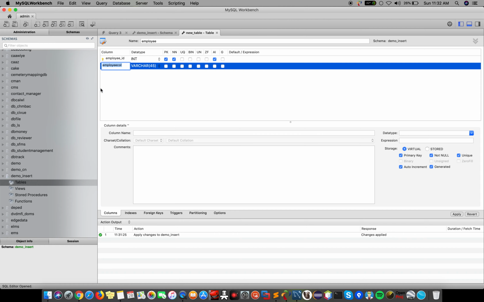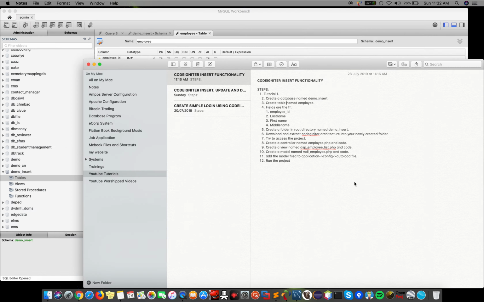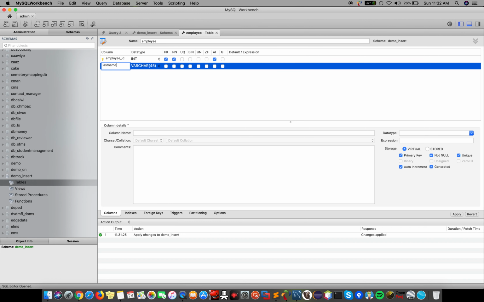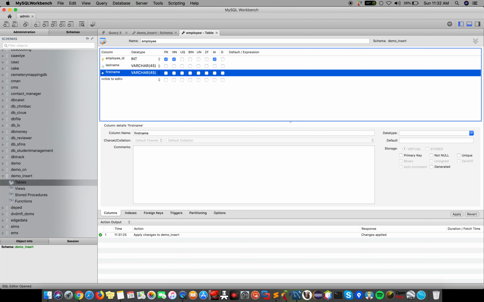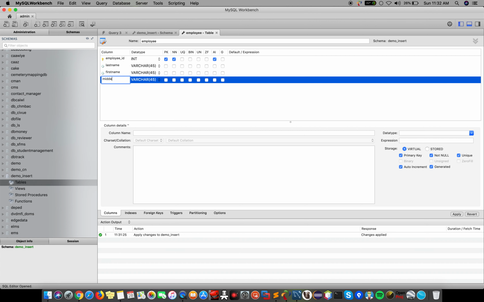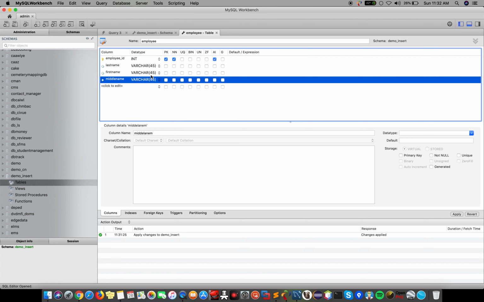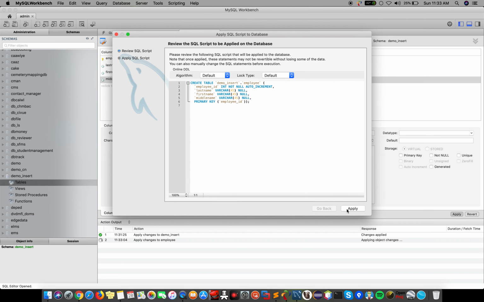Okay, next is the employee last name, then varchar 45. And then followed by the first name, same with the last name. Its data type should be varchar 45, and then there should be a middle name, same with these two, varchar 45, and then that's all set up, and then apply and apply.